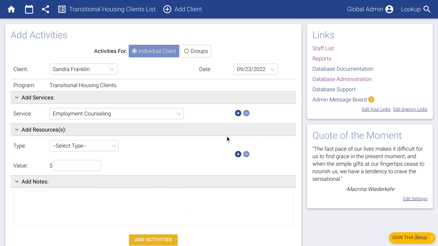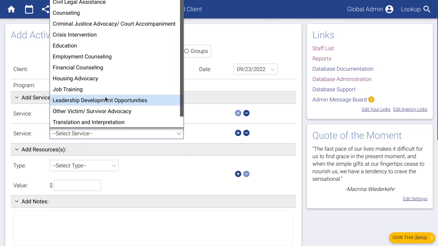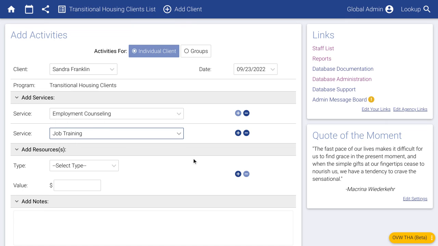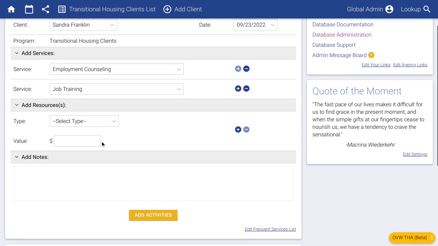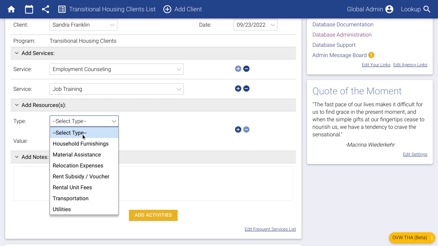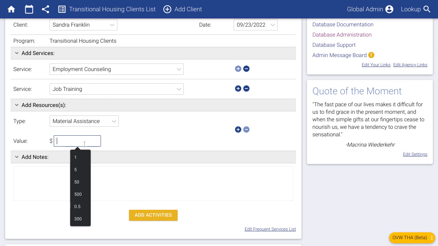And if you did more than one service type in the same session, you would press this plus button and say, well, we also did job training. You can keep pressing that plus button as many times as you want to put in all the different service types that were done during that session. We could also add in a resource. So maybe we gave them material assistance for $700. And again, just like the other, you can press this plus button and add other types of things as well.